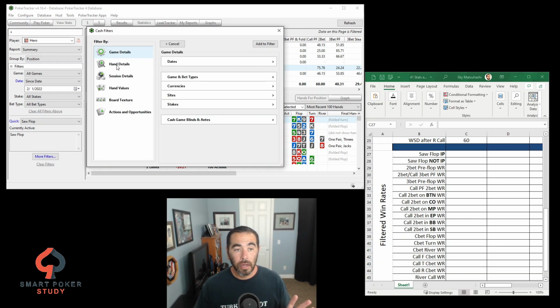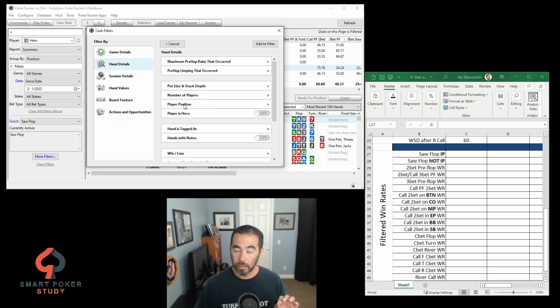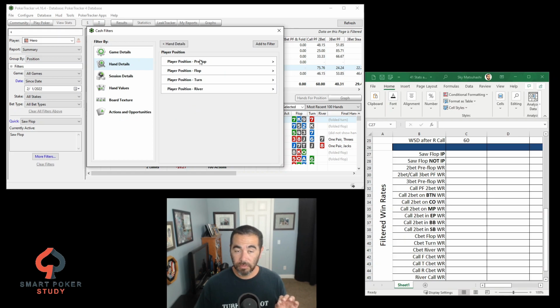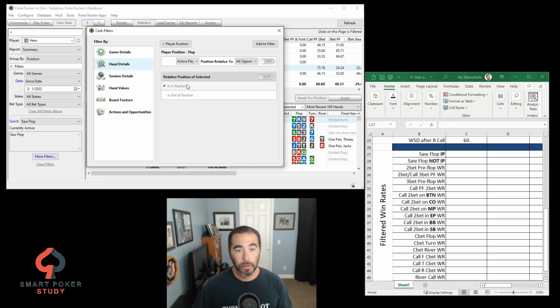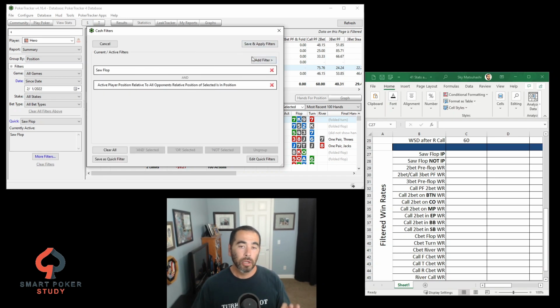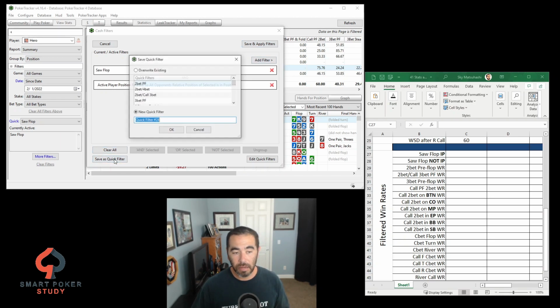Now, the positional filters are within hand details, player position, preflop or flop. In position deals with postflop stuff. Preflop would be a specific one, if you want to filter for only button, only small blind stuff. But let's go flop. And the active player relative position to all opponents is in position. Nice and simple. Soft flop, in position. Before you save and apply, go ahead and save as quick filter. I already have this saved as you can see, soft flop. You'll see it say in position in just a second. But just give it a name, hit OK to save it.